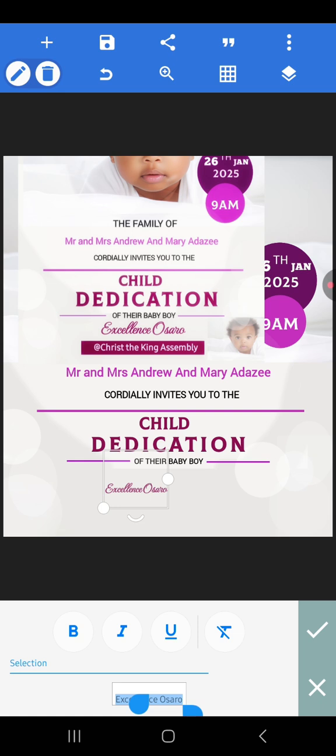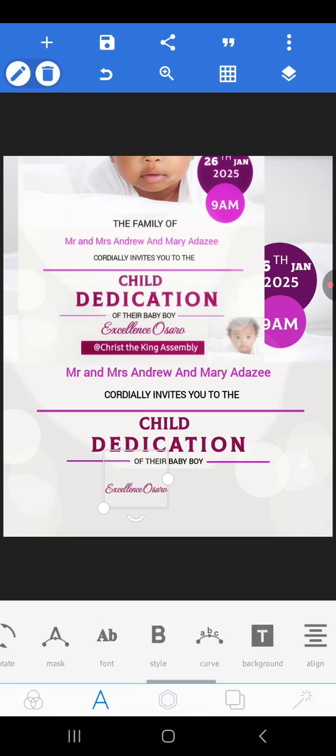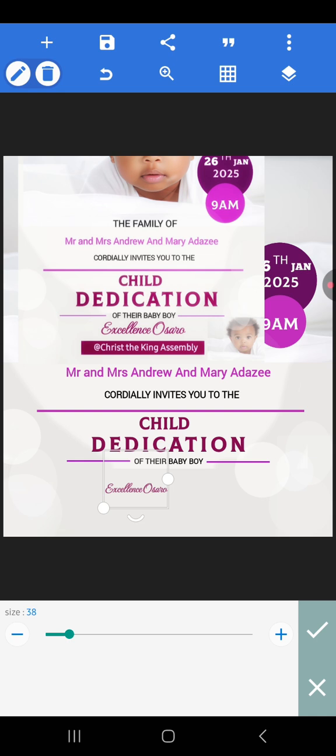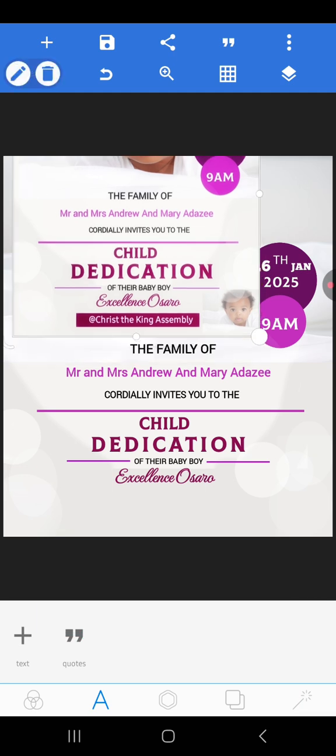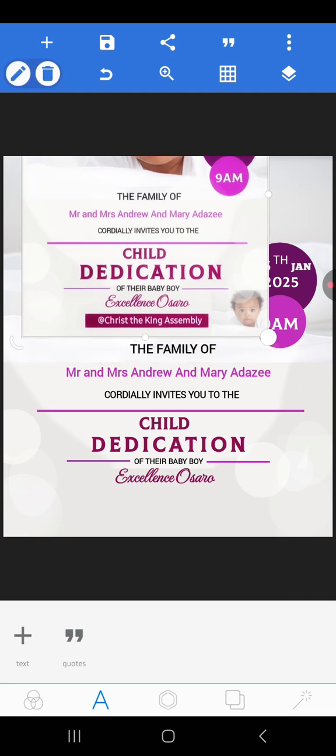So the thing is, it's now too small. That changed. So just work on it, increase it. See how beautiful it is. This font is nice. Very nice. We're getting it. So we're almost there. So what next? So what we just do next is to draw a rectangle and write Christ the King Assembly. We're done. So let's continue.